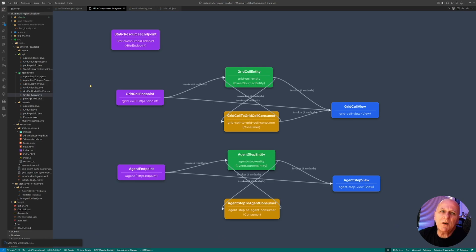So here's a fairly straightforward project that I got set up, and you can see that it was all clumped up in the top left, and I just started moving things around. Normally I put the endpoints on the left, the entities and maybe consumers in the middle, and views on the right. It doesn't always work out that way.